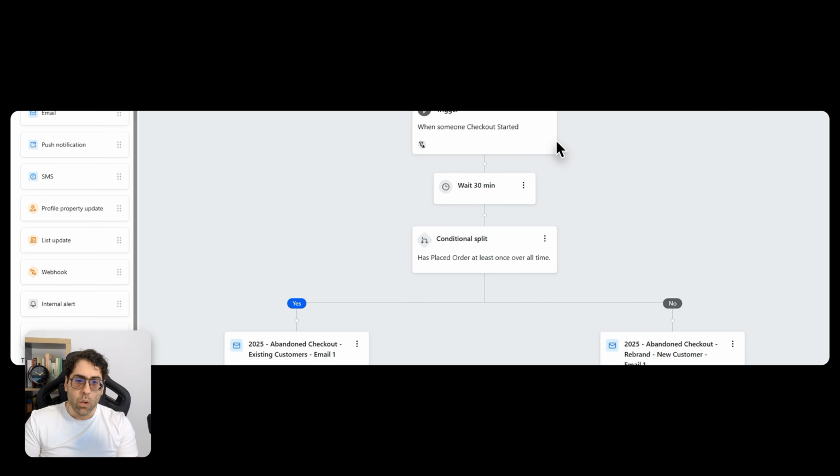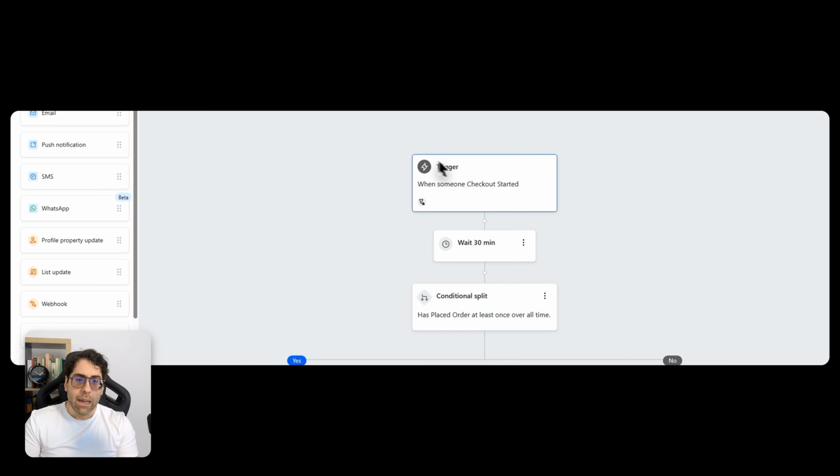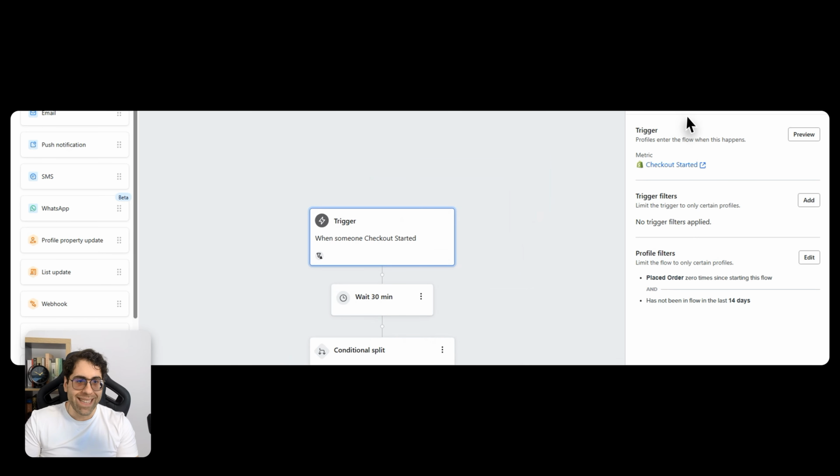And then when you open that, it actually works like this. You want to have a trigger setting, and for checkout abandonment, you want to select checkout started. Now the next step here is to add a profile filter down here that says placed order 0 times since starting the flow and has not been in the flow in the last 2 weeks. The reason why you want to do this is so that you prevent people from receiving those emails the moment they actually complete the purchase.